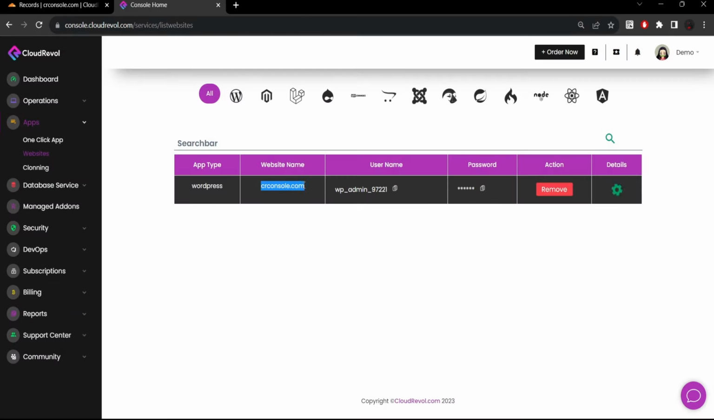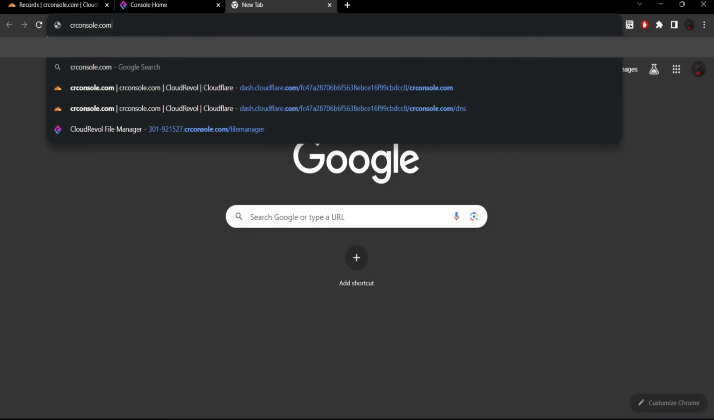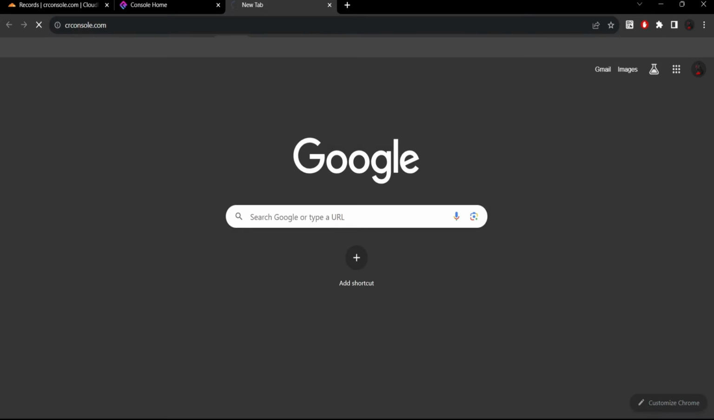Once the DNS entries are complete, you'll have access to the website and can log in to OWP admin using the credentials provided in the Ops section.